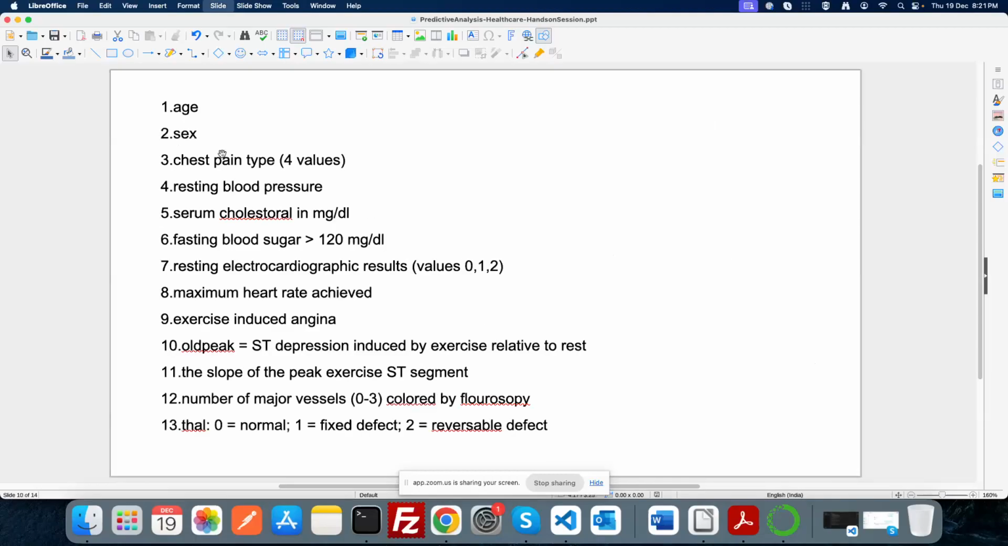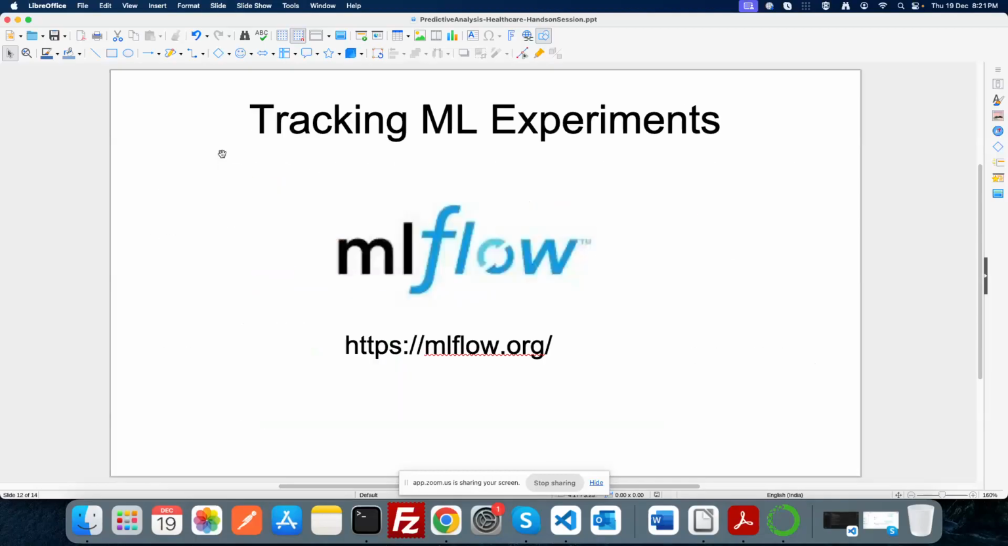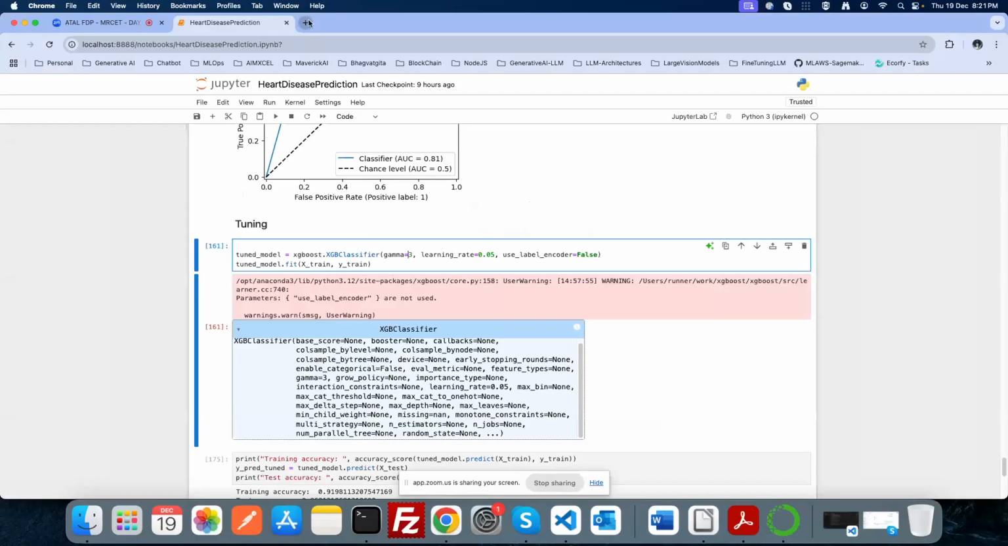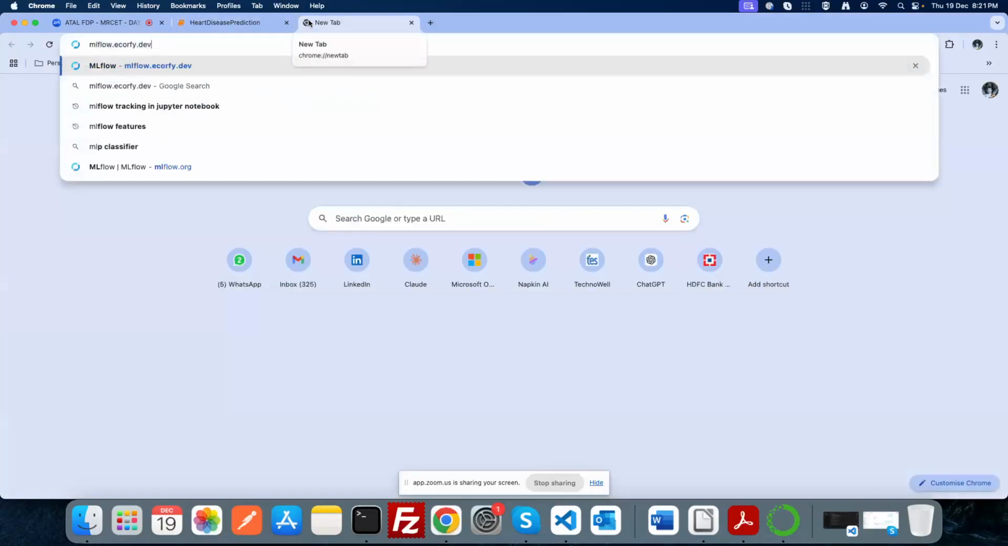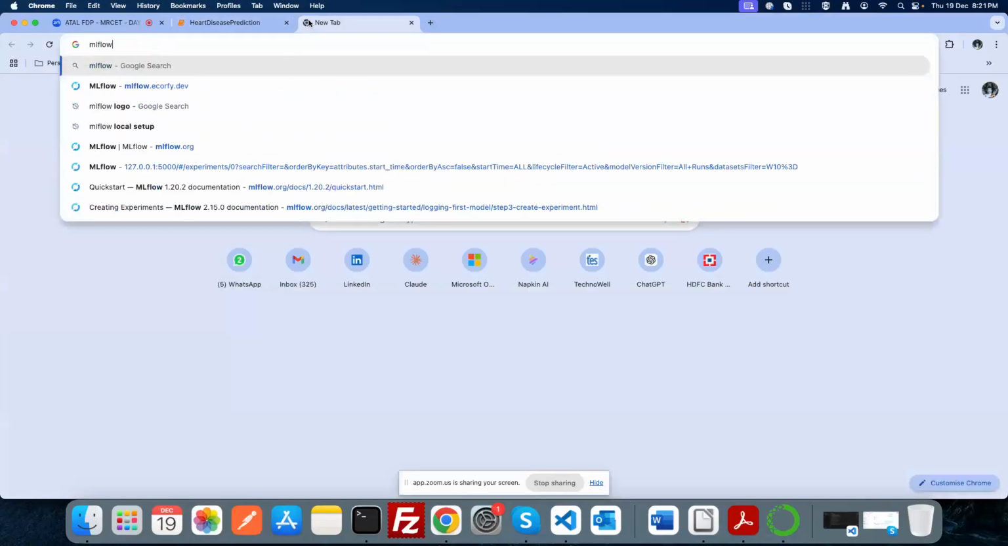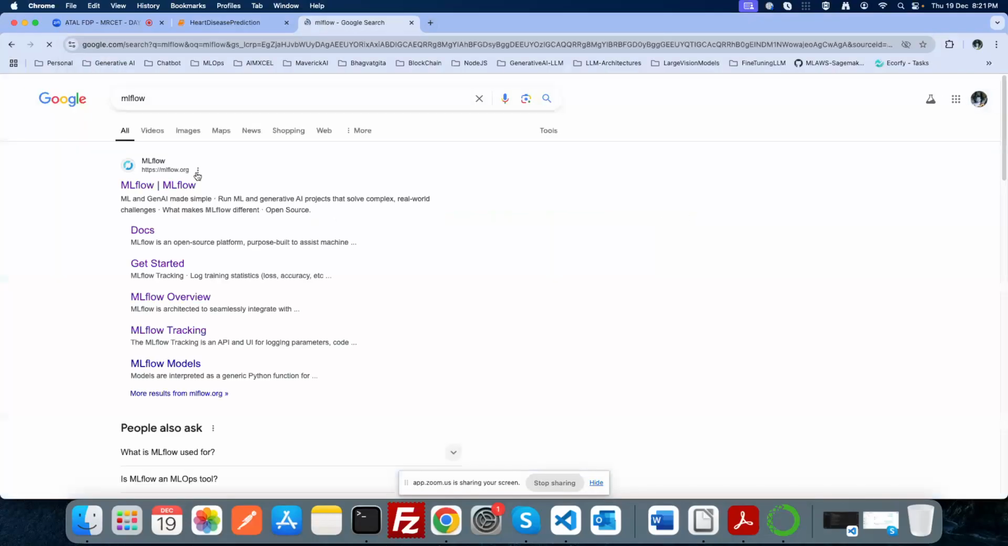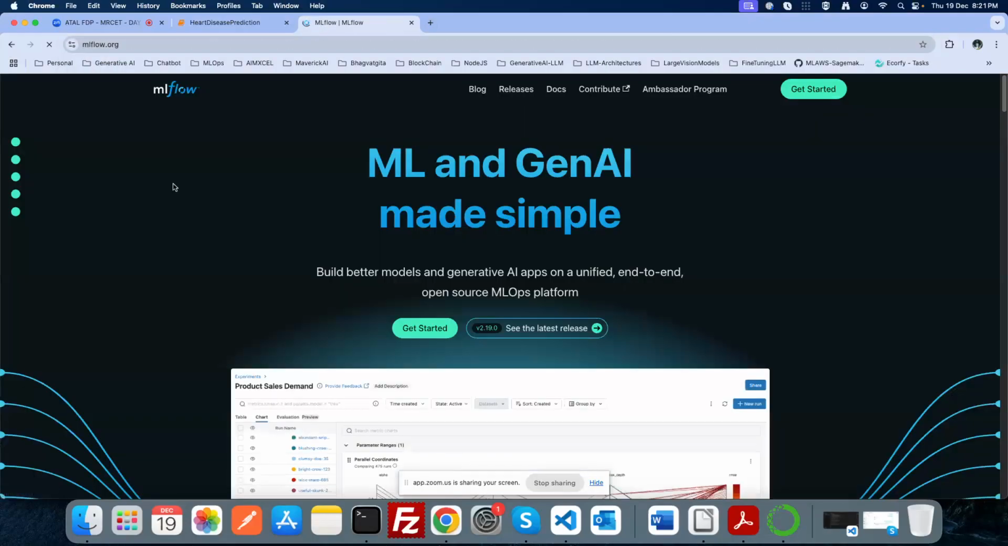Right. Now, let us go with ML flow. First, let us see what is ML flow. Let me just directly open the ML flow website. So basically, ML flow is used to track your entire experiments, what you do in your machine learning.